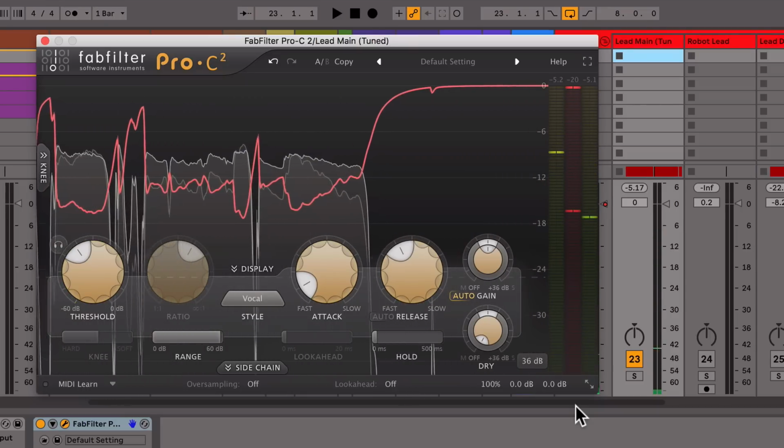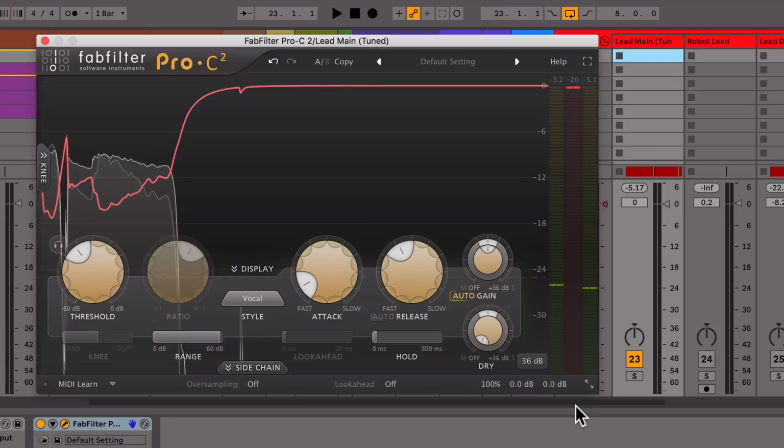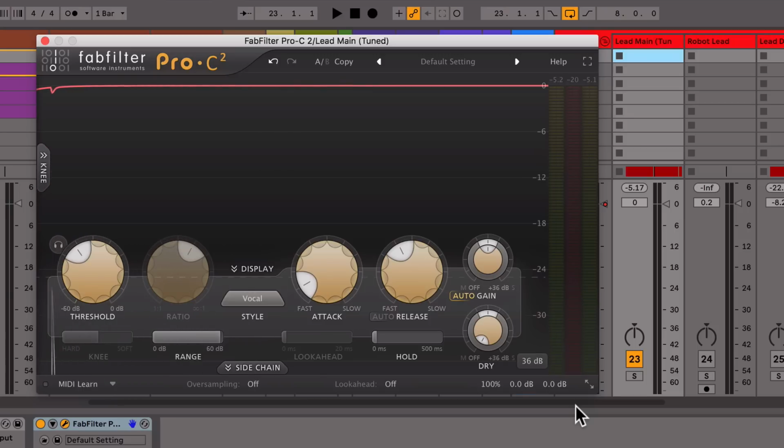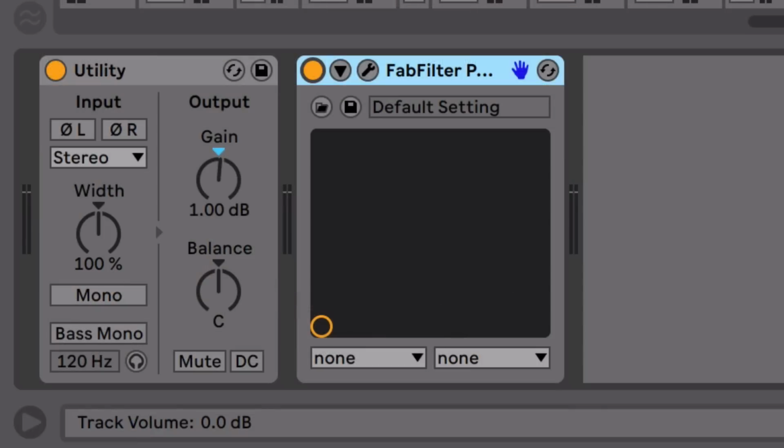So that's a pretty brutal approach. I would not usually push compressors on vocals that hard, but let me play it back again real quick. And again, watch the bright green track meter, and I'll do a before and after.